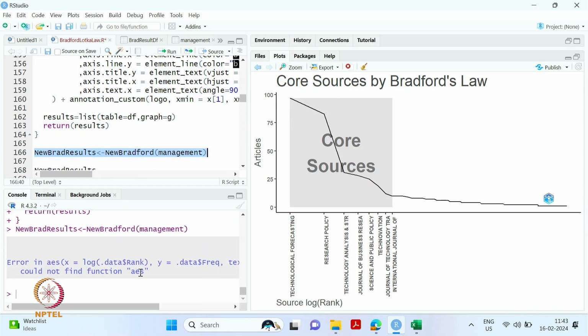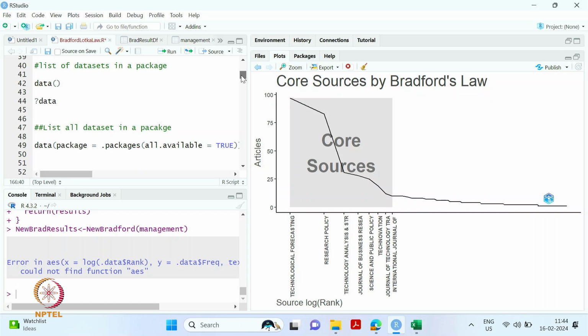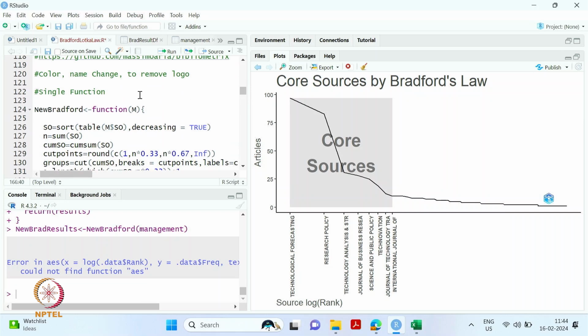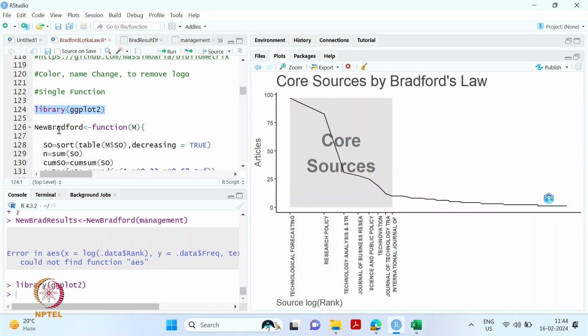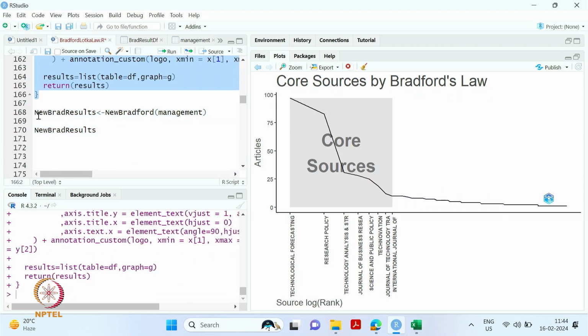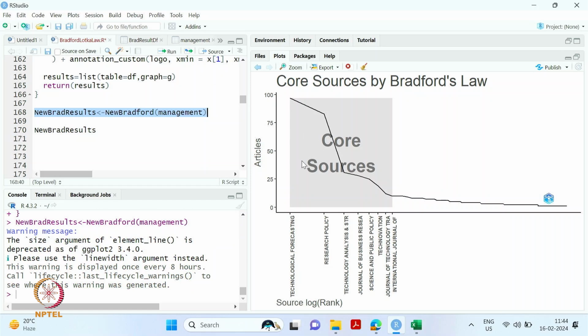Oh, could not find function aes. It's because we haven't called the other library, ggplot2. We'll call the library ggplot2. Now if I run this, and I'll run this again, I hope it won't show any error. Okay, so the thing is created and this is our new Brad results.